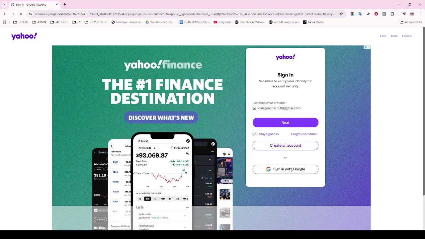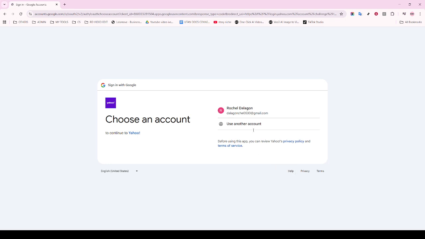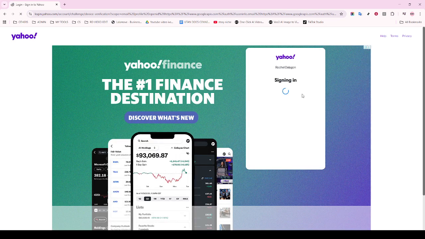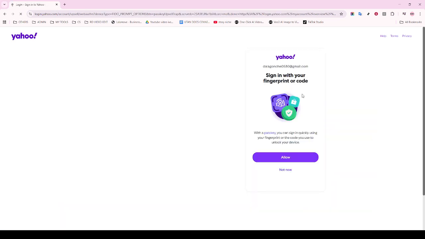Here you'll see a place to enter your Yahoo email address. Type it in carefully, making sure that every character is correct. Mistyping your email can lead to login issues, but don't worry if you make a mistake. You can always go back and fix it. Once you've entered your email address correctly, proceed by clicking on the next button. This will take you to the password entry stage.